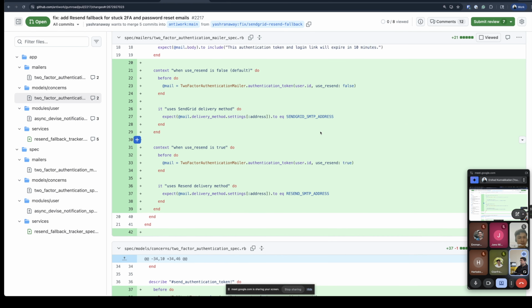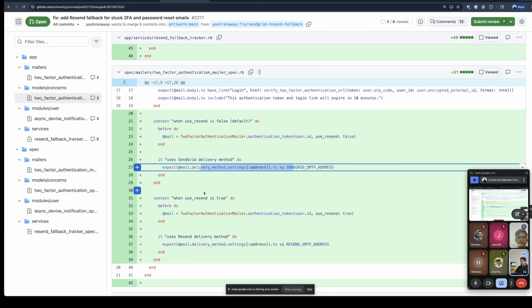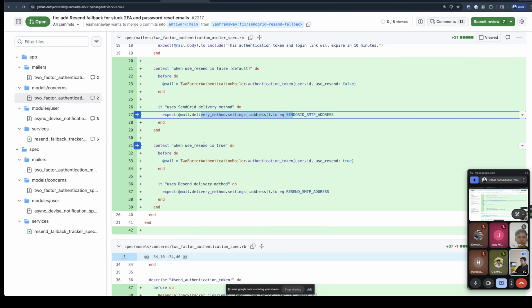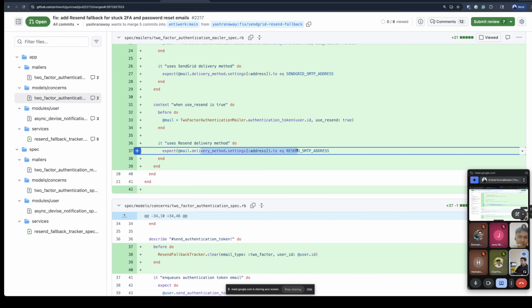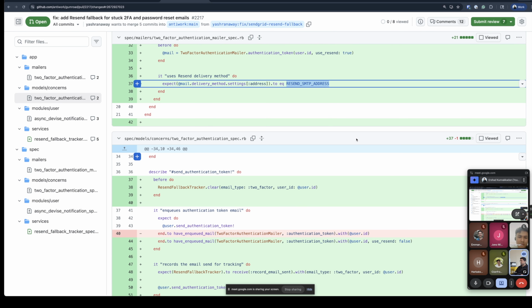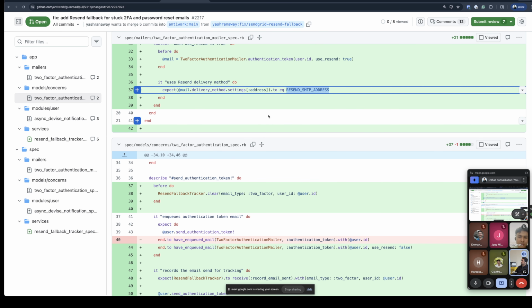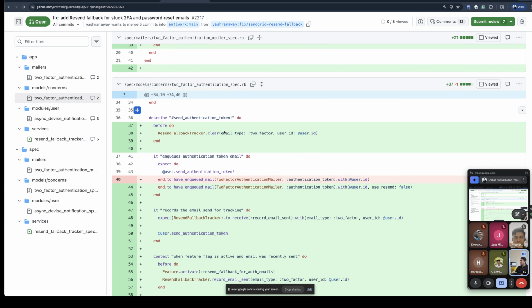Okay, going to the test. So this will change. Use the SendGrid delivery method. When use Resend is true, this will change. Okay, this is fair enough. Okay, yeah, that's it. We might want to check how we are testing the delivery method in other places, but this is okay. Yeah, we're good to check the other place as well.